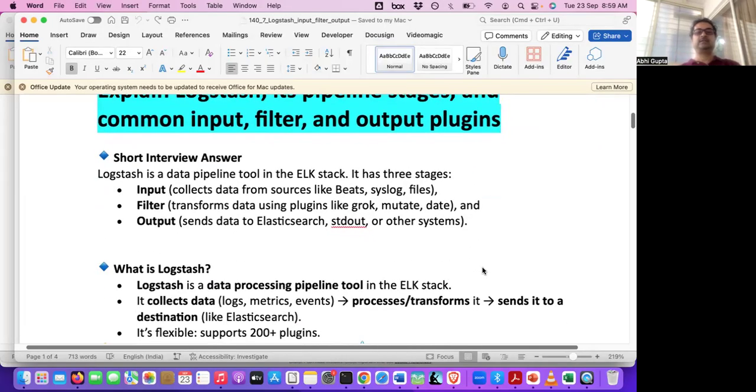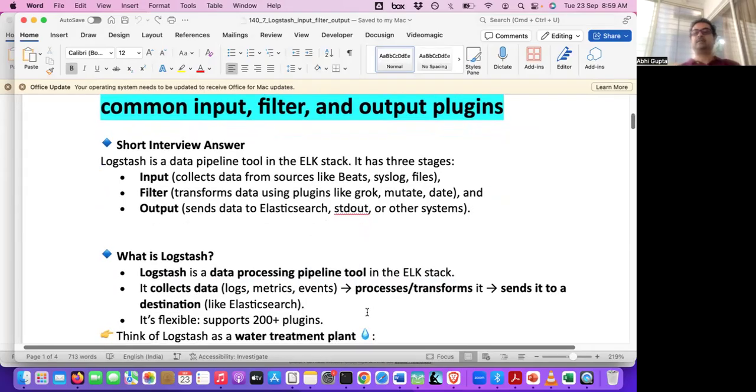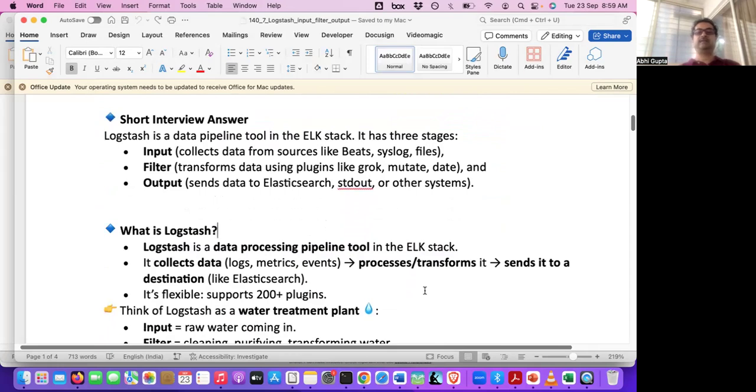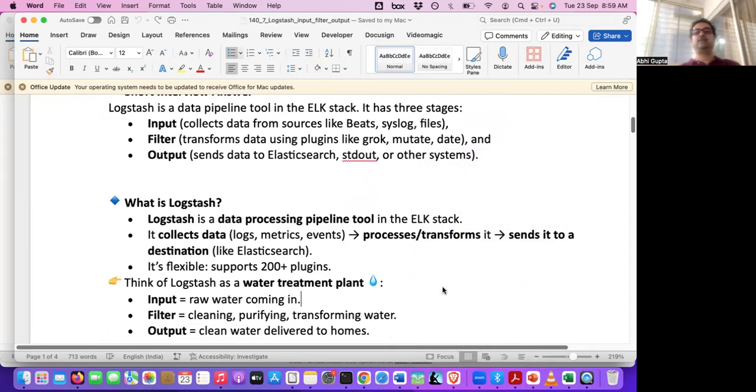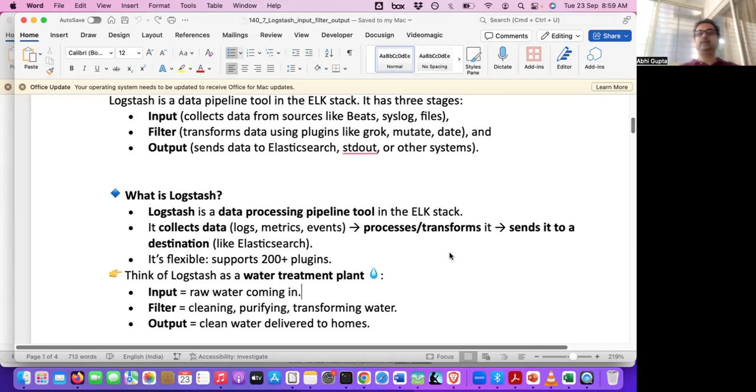So what is Logstash? Logstash is a data processing pipeline tool in the ELK stack. It collects data, that is logs, metrics, and events, processes and transforms it, and sends it to a destination like Elasticsearch. It has many plugins, 200 plus. You can think of it like a water treatment plant. What happens? Raw water comes in as input, then processing and purification happen, transforming the water. After that, the output is clean water delivered to homes. Input, filtering, output. Similarly, in Logstash we have input, filter, output.